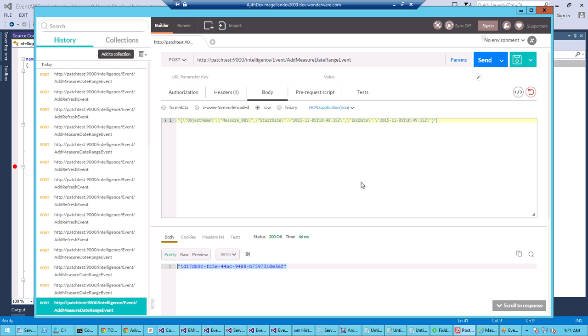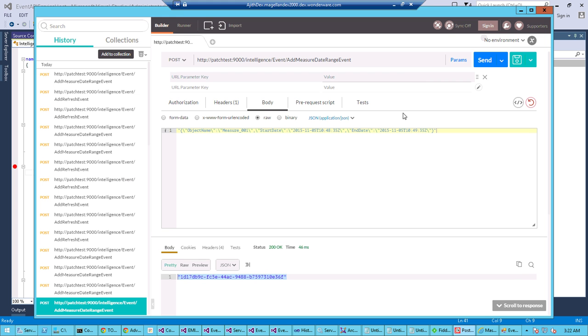Now, before going to Fiddler, let me mention some other things you need to take care of. When you select body, you need to select the raw option, and here you have to select JSON. And yeah, that's pretty much it.